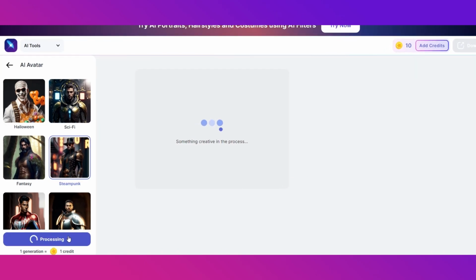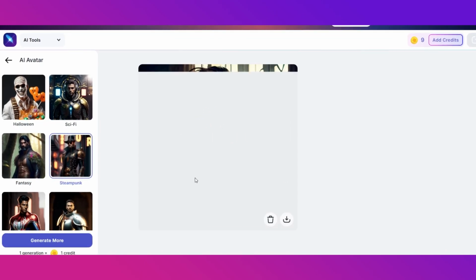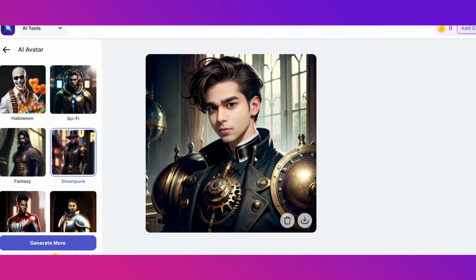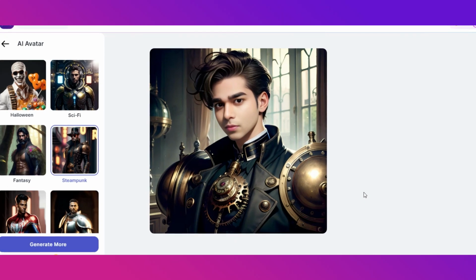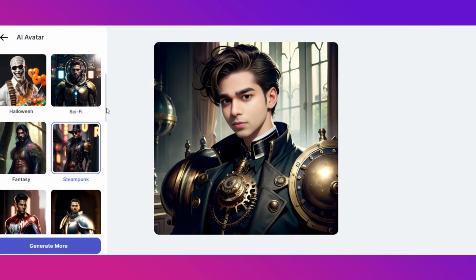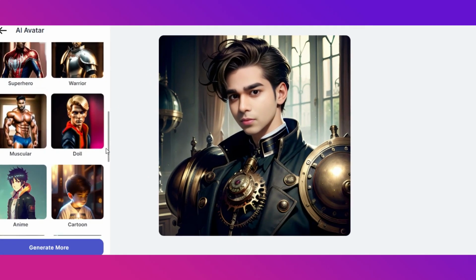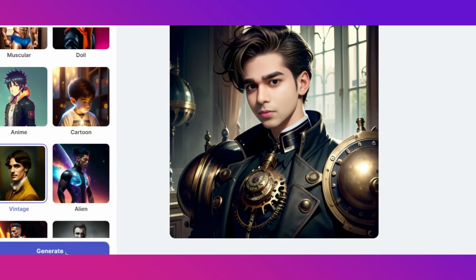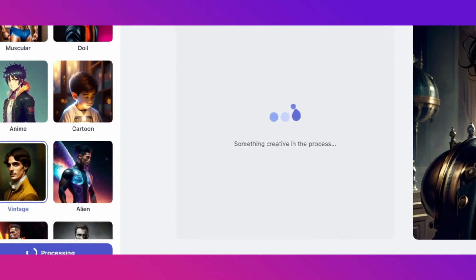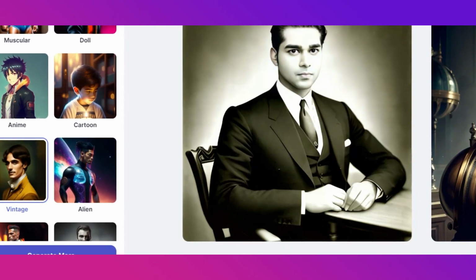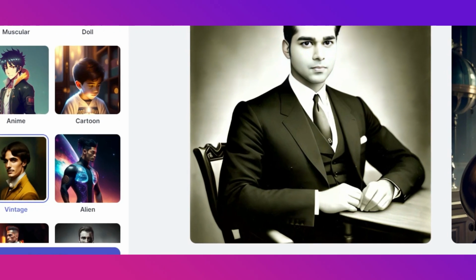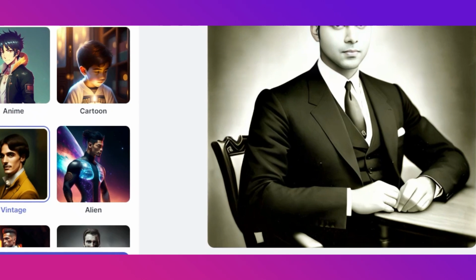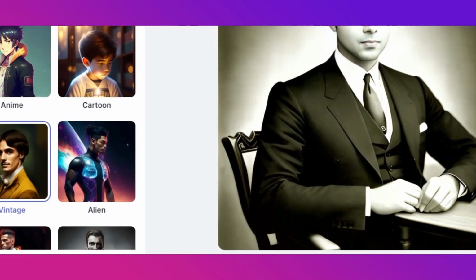I'm gonna hit the generate button, and the AI machine is going to do its magic, and here you have it. This is the AI avatar, and it looks beautiful. Now let me try something else. Let me try vintage. Let me figure out the kind of output that the machine has to produce. Wow, this looks amazing. I am teleported back to the 1900s, and this looks great.